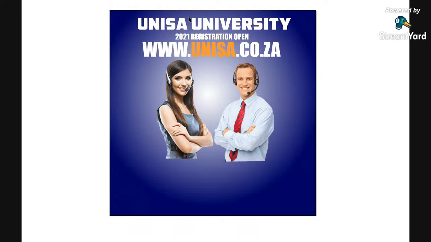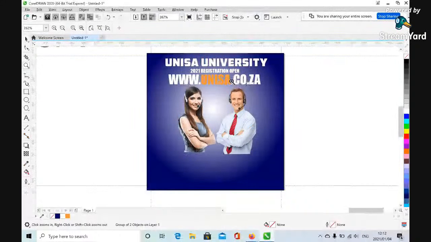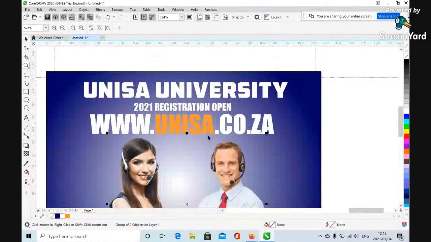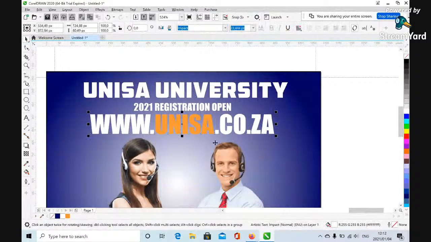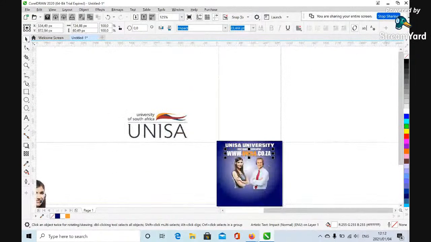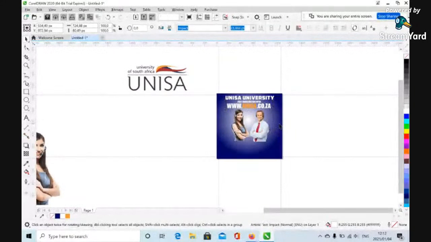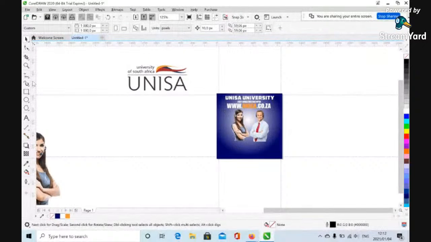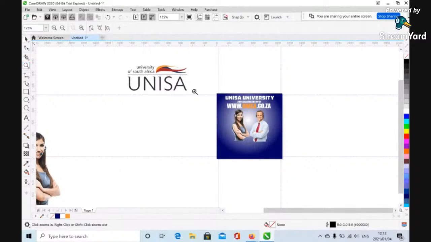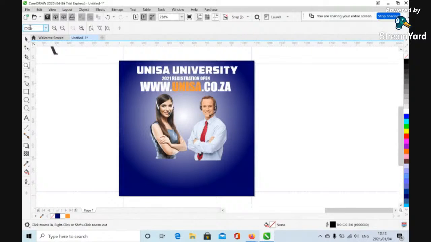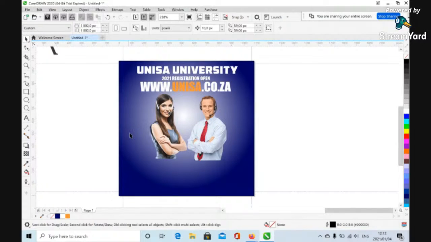Okay, wonderful. Here the contrast, because see, the background is a little bit white here. Okay, so let me click again on my object.